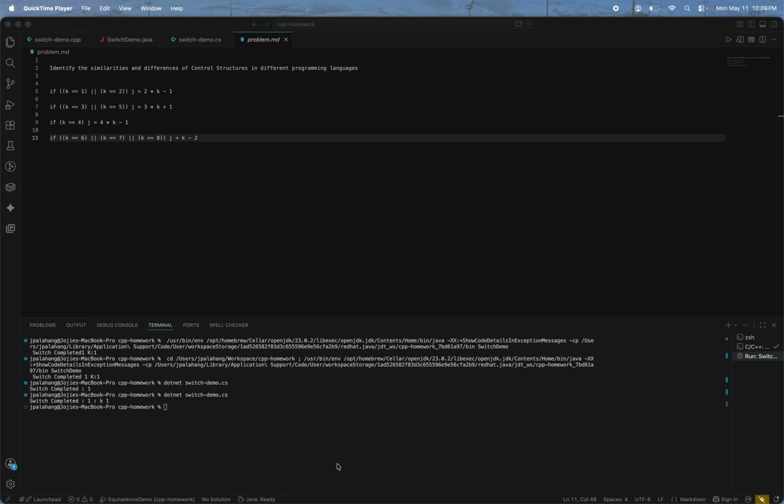Today we'll be discussing the differences in control structures in different programming languages. The goal is to convert these if conditions into switch cases. But before we do that, let's first understand the snippets that were provided.